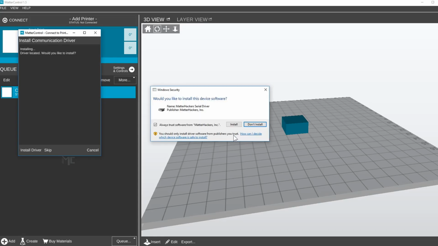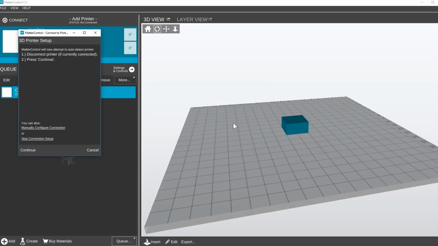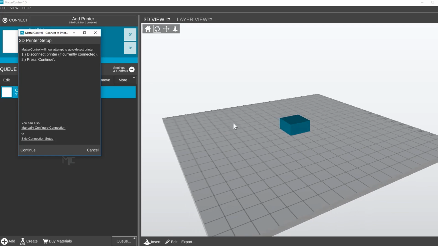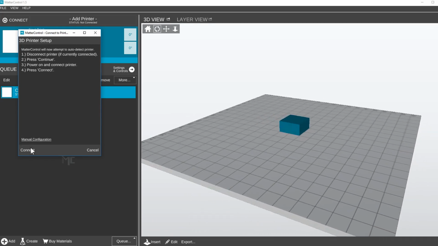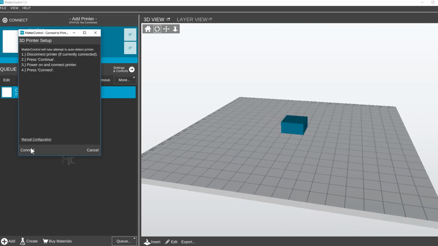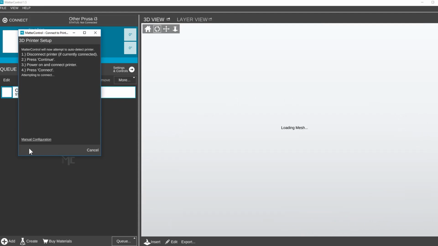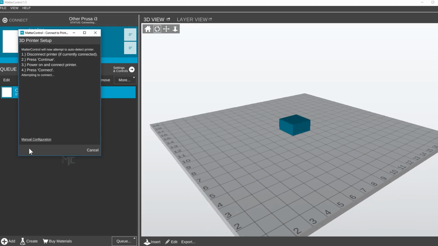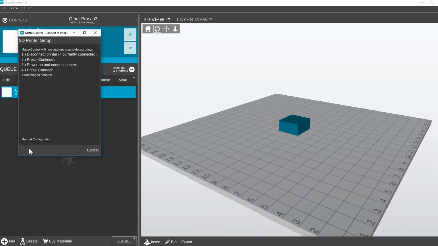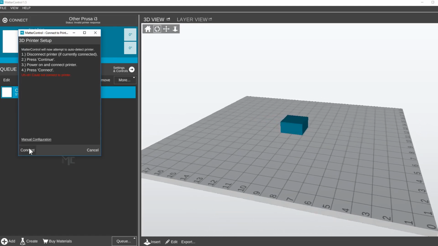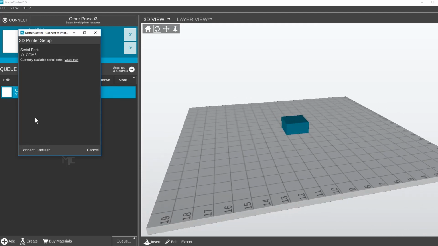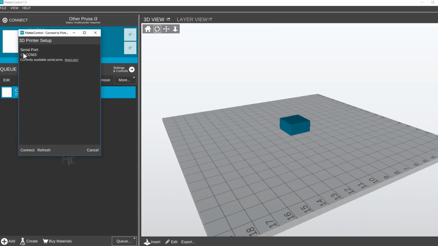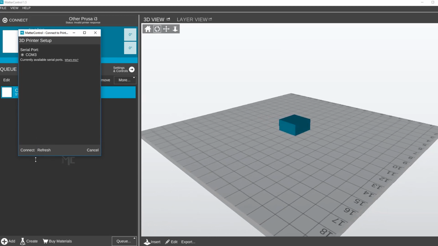Let's try and install the driver. Click install. So now we disconnect the printer. Press continue. Connect the printer. And press connect. Okay, so even though it couldn't connect, we can do a manual configuration and select that it is on COM3, and then try and connect again.